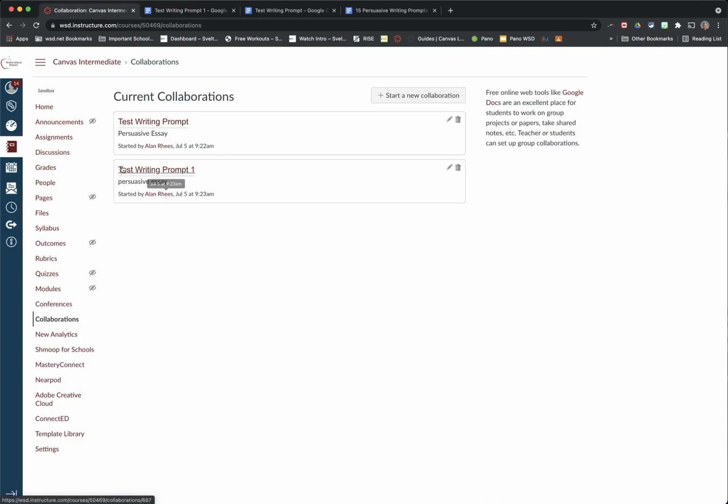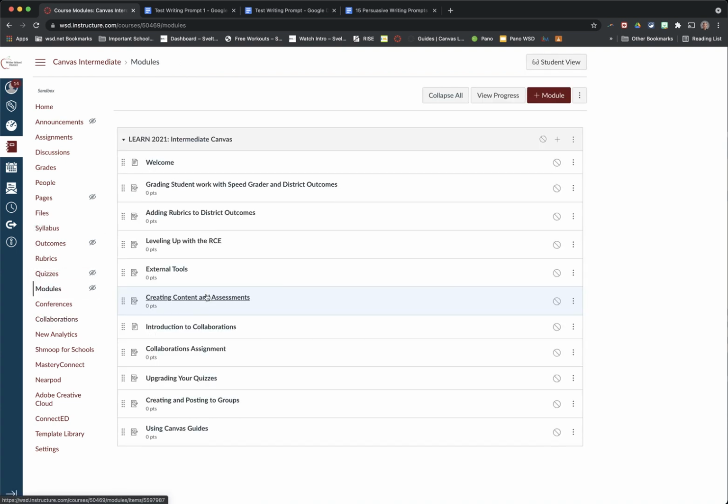Now one thing you'll notice if I jump back to my modules is that these don't show up in your assignment list, and the way around that, you can see in the other video, is to create an assignment called Test Writing Prompt to assign the different collaborations their points. Basically that's all there is to it.